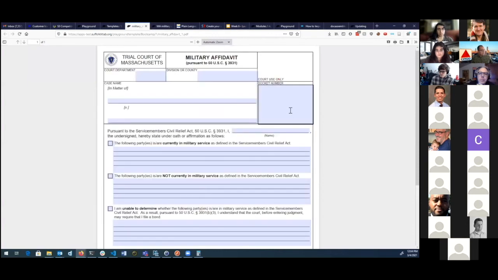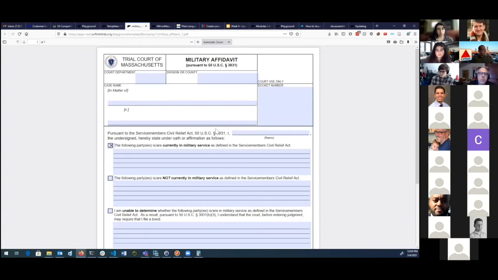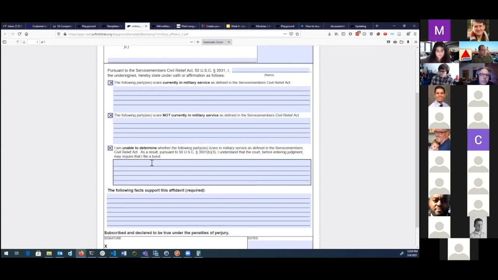Okay. So you can see the way that this form is laid out. We have a checkbox that says there are people who are in military service right now. This is the Uniform Service Members Civil Relief Act, which is a federal law here in the United States. You probably have had to fill out a form like this in civil court or have one like this in your state that doesn't say Trial Court of Massachusetts. You just have to list people who are in the military here if you've checked that box, people who are definitely not in the military here, and people that you aren't sure about here.